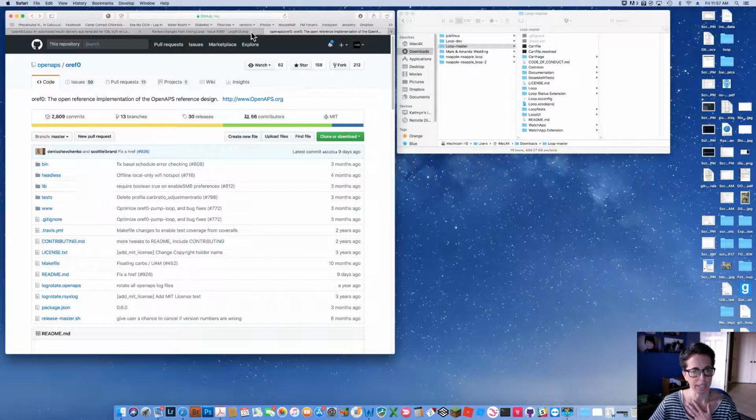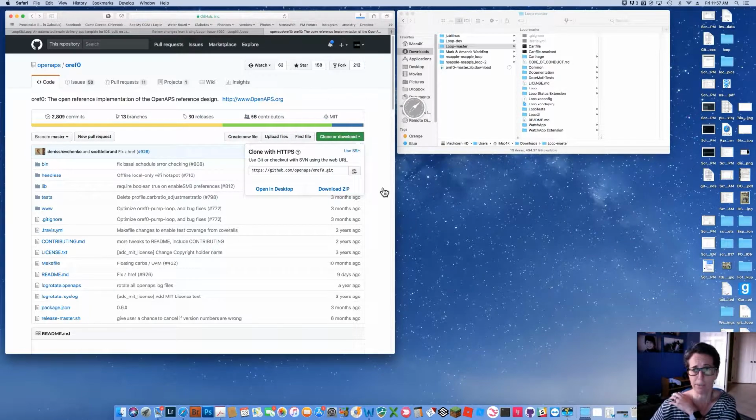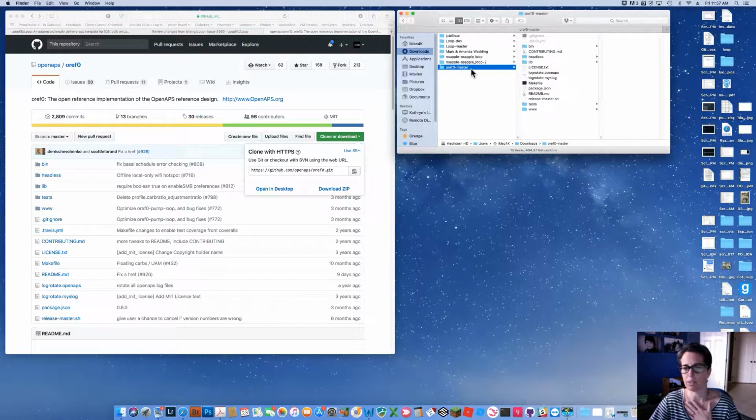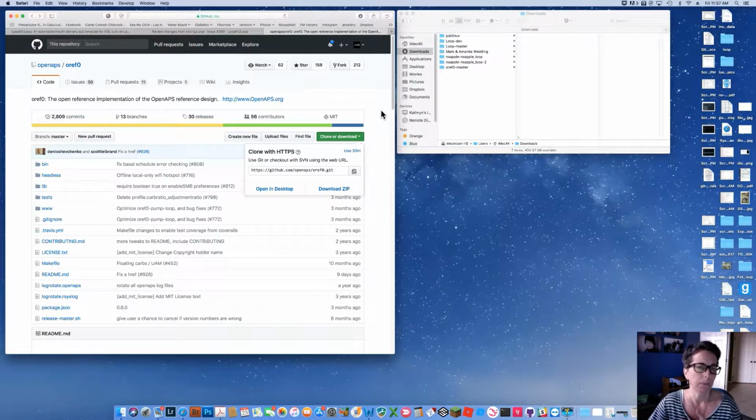And for another example, you could do RF0 if you're an OpenAPS user, and you can pull all of the underlying code in for that. So on loop, why you would bring it down is because you're going to build. You need that code on your computer for Xcode to be able to assemble and compile the app onto your phone. For RF0, you don't really need it on your computer.